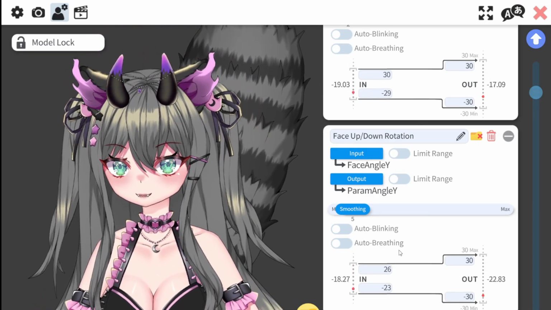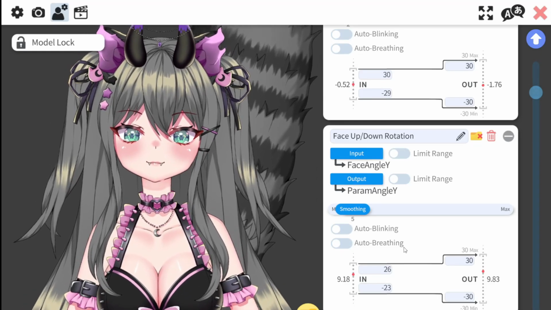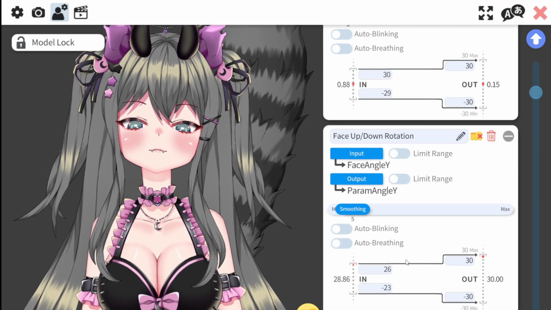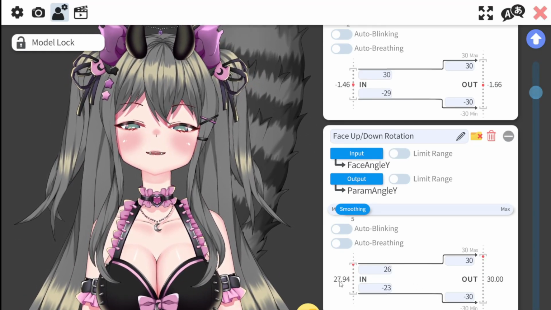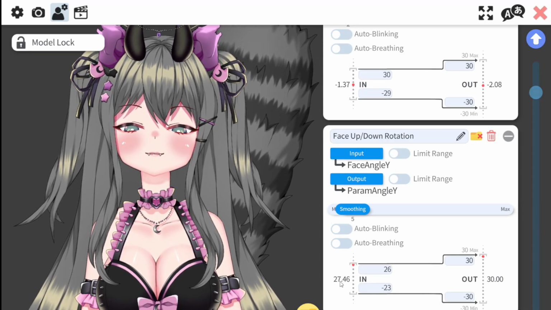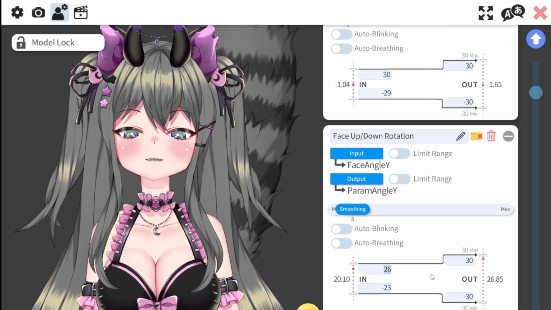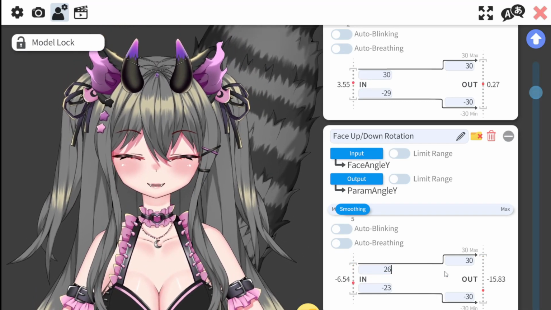Oops, hold on. Let me sit straight. Sitting straight. Looking up. It's like at a 20. I'm going to put it at a 27. 26 is a little bit low.